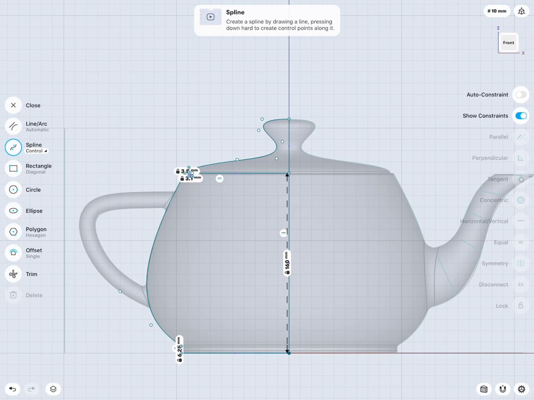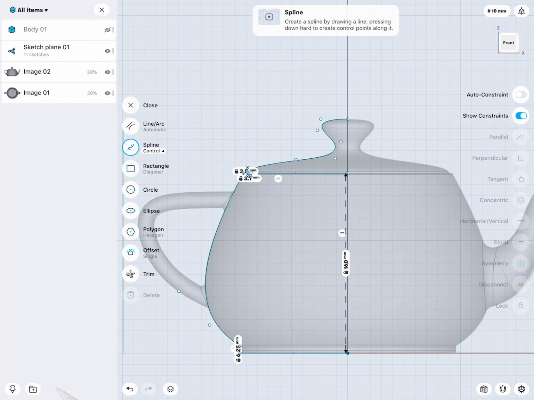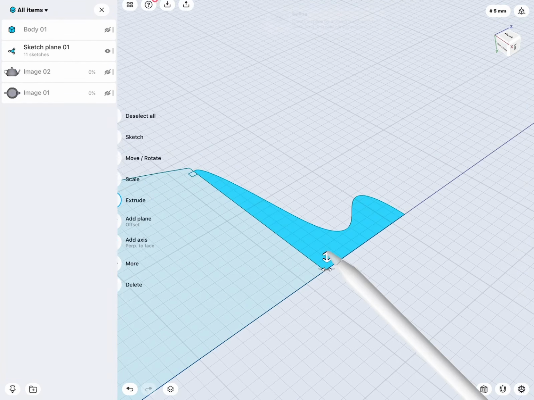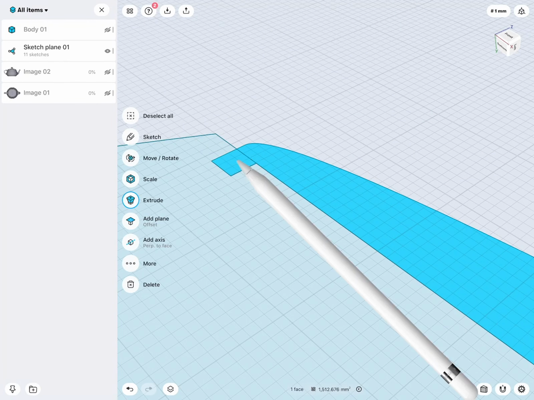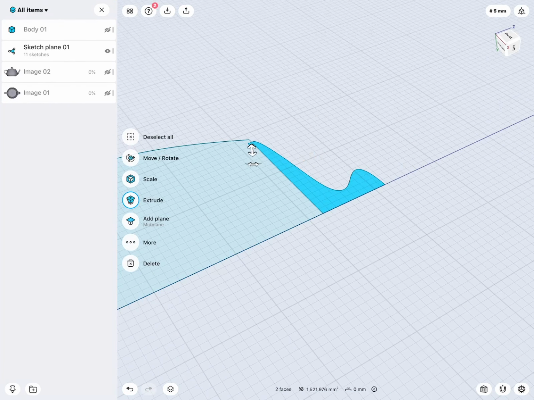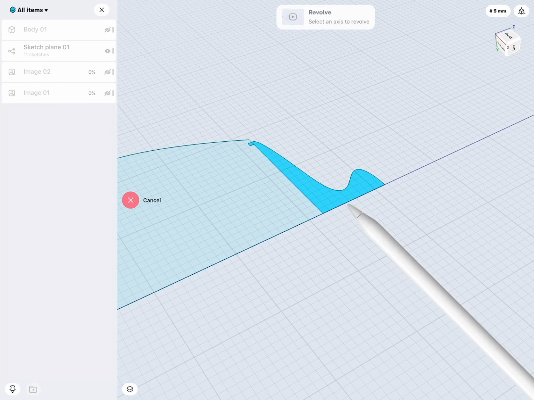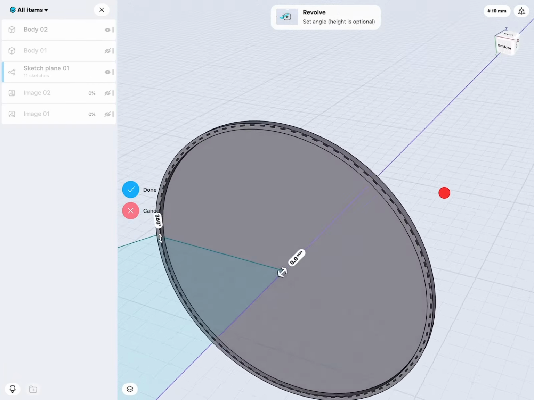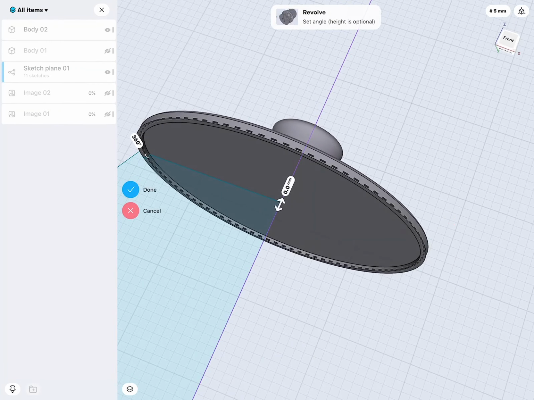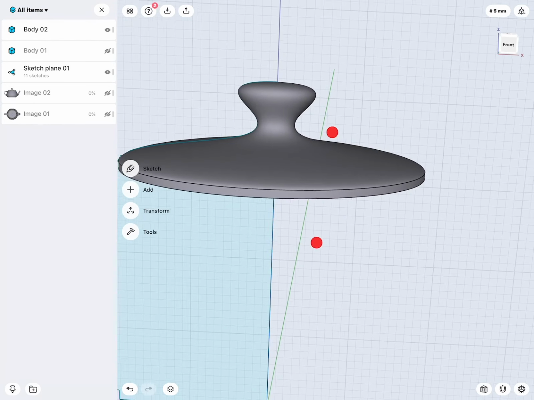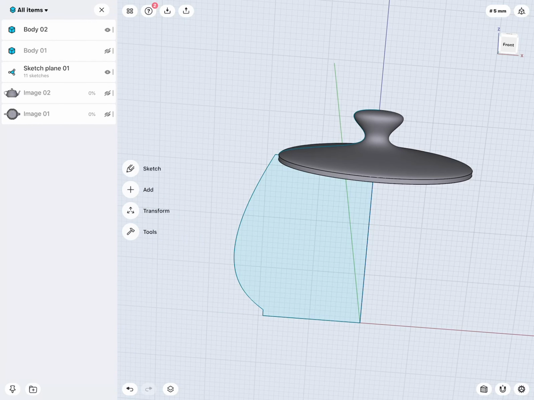Okay. Now, I will turn off this one more time, rotate around. Now I select this fill plus this fill and go to more and revolve, select this axis there. Very nice. And done. Okay, good. There we are. I will also turn off the sketch.